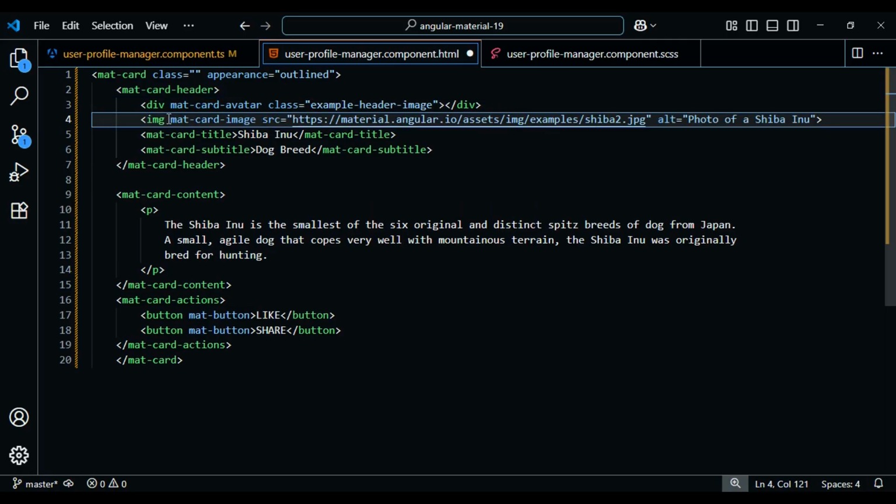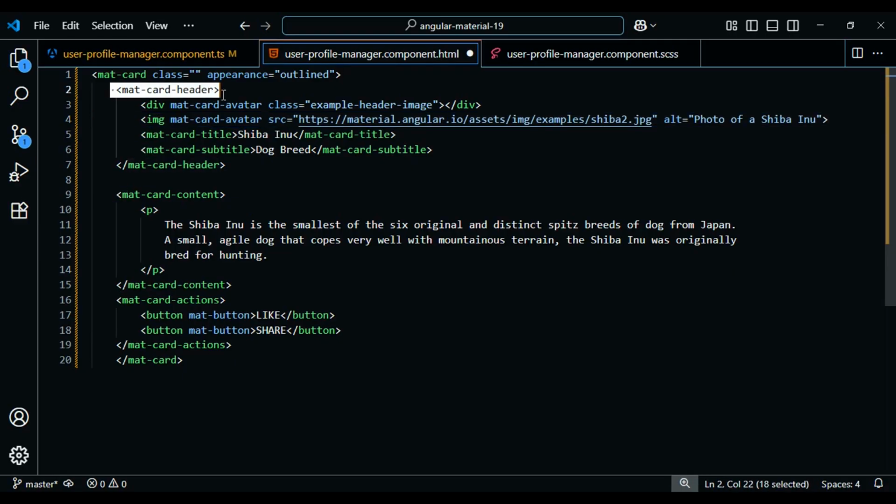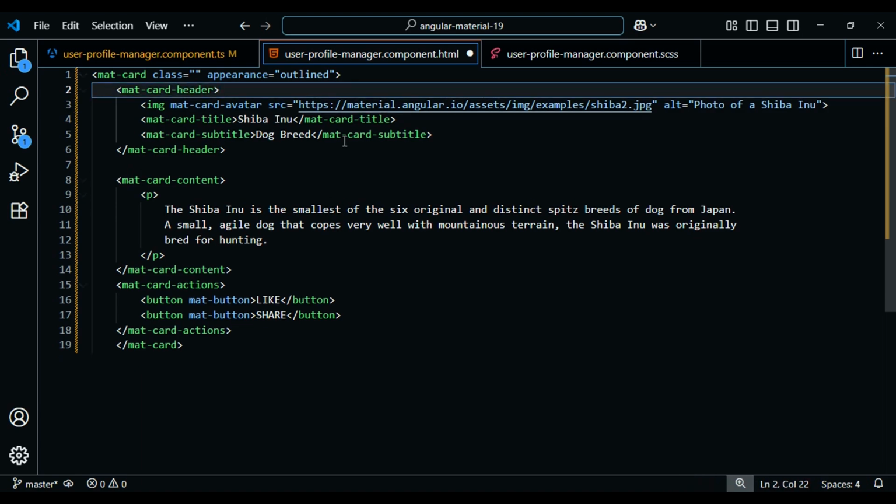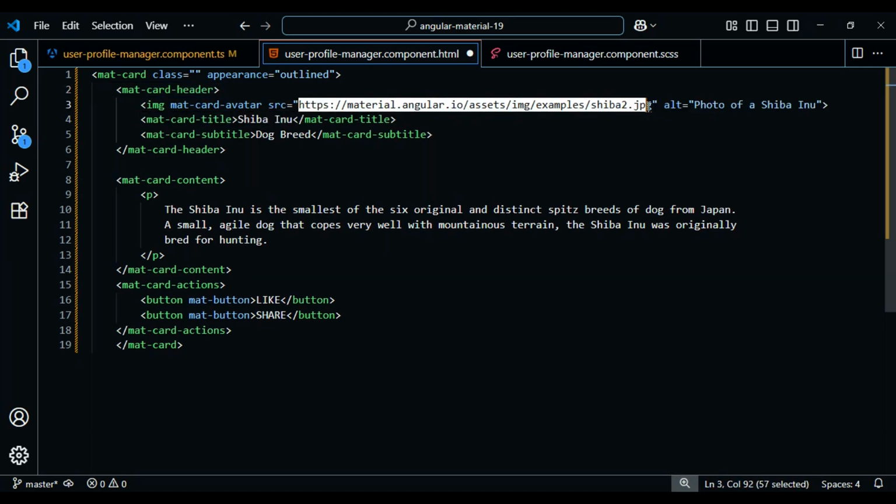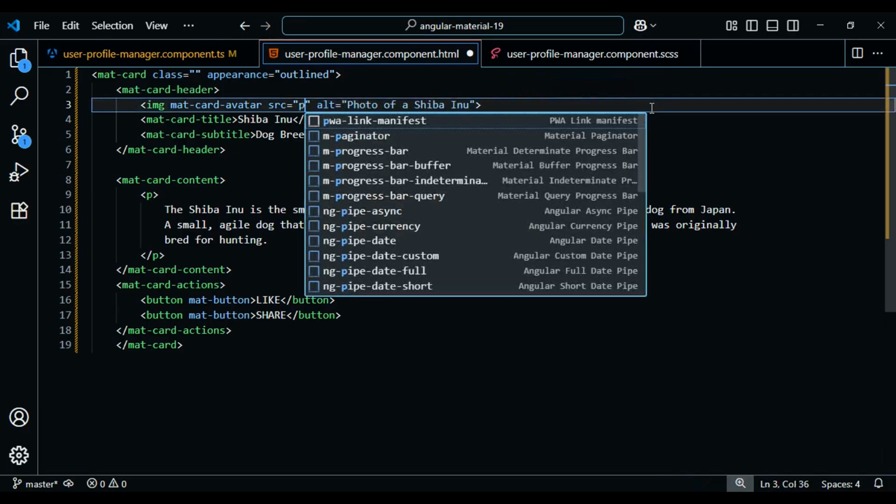The Mat Card image directive is usually placed after the header or content section, outside of the Mat Card header. So we don't want to use that within this header section. We can actually use the avatar since we're inside the header section, the Mat Card header. And now we could get rid of this div. And we'll need to update the source attribute with the profile image.